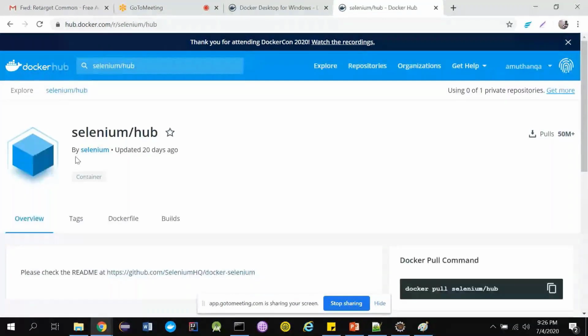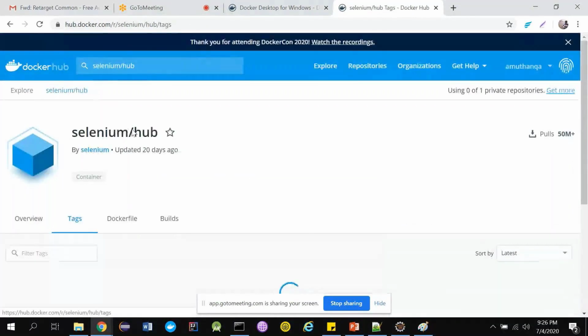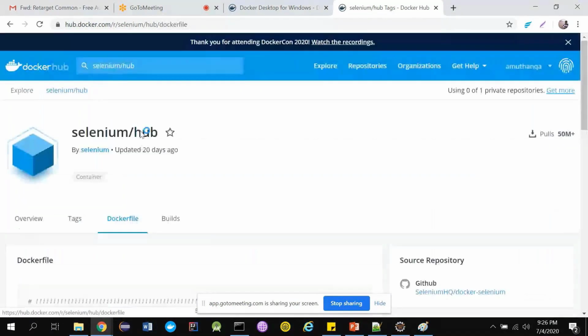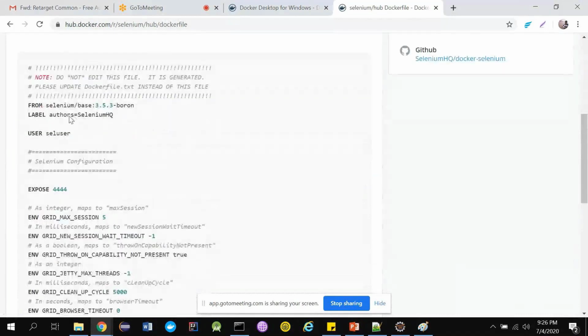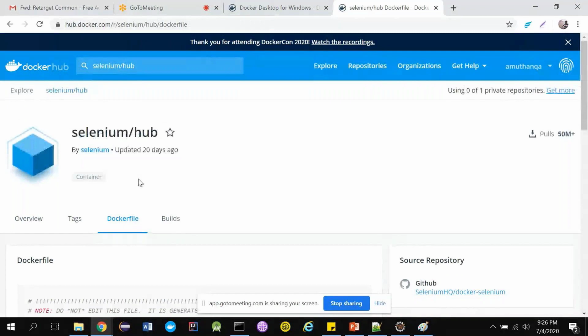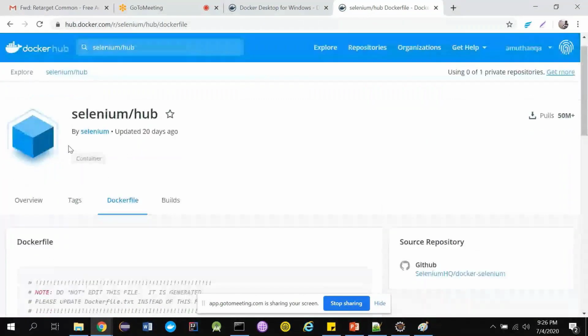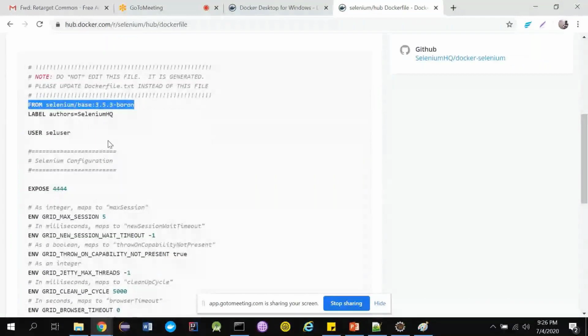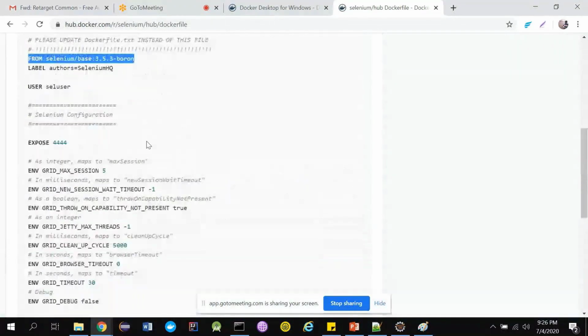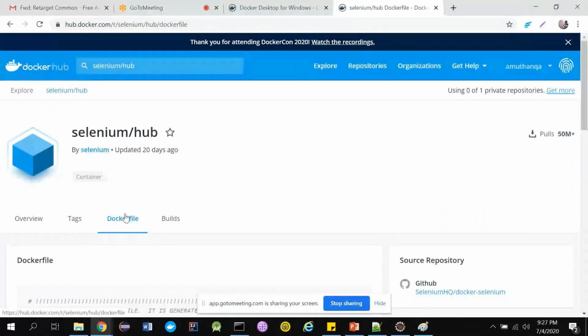These are all the different versions. Tags means version, we will come to that later. And Dockerfile, this is the file they have used. I told you, you need a Dockerfile to build an image. To build this image, this software, they used this Dockerfile. We don't have to know everything about it, but this Dockerfile is used to build this image.